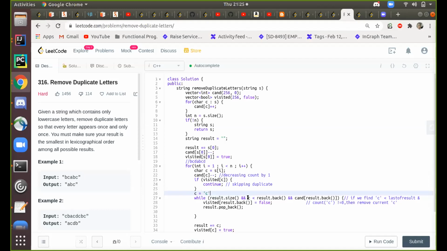So my character is C here. So C is less than this. The last of the result back, right? So result is B in that case, correct? Right. So this does not hold true. So we come out of this while loop and we simply append C. So in my result, I have BC.